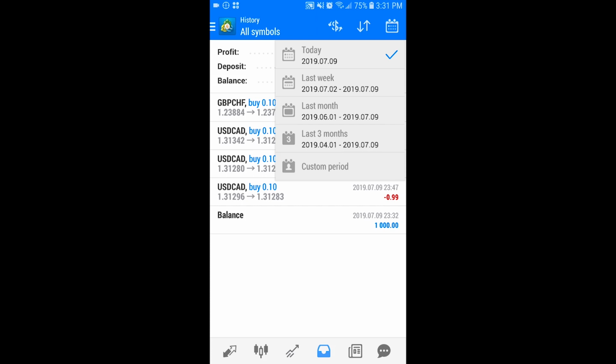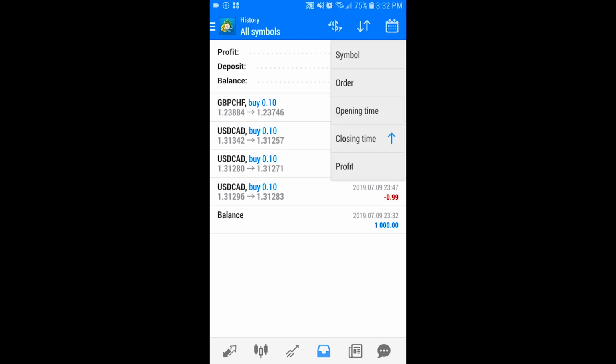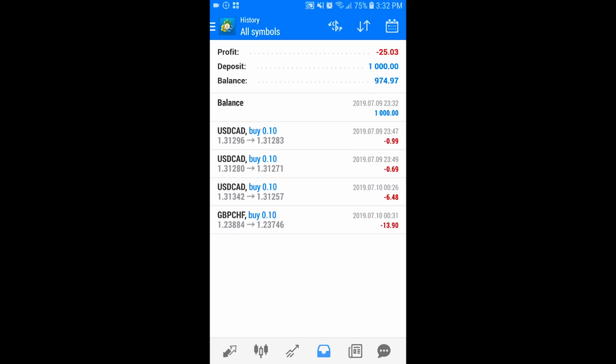a custom time period. You can move over one to the up and down arrows, and from here you'll be able to tell MT4 to organize your history tab by the time that the trades were closed, the time that they were opened, their order number, which currency pair they're on, that's the symbol, or how much profit they made. And if you click each of these, you can organize them by ascending or descending order.